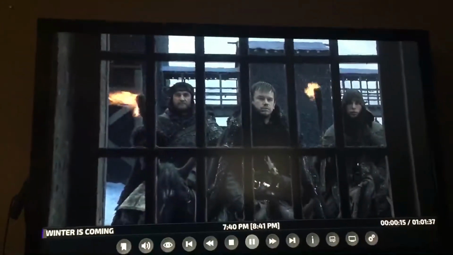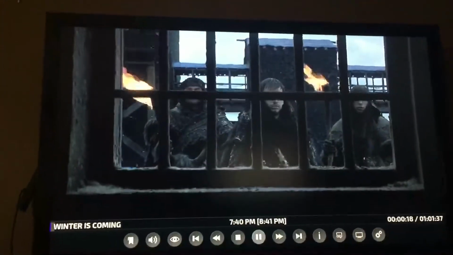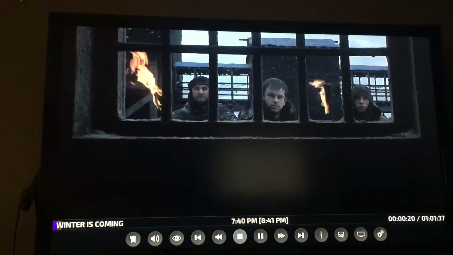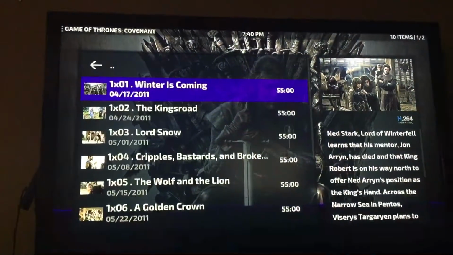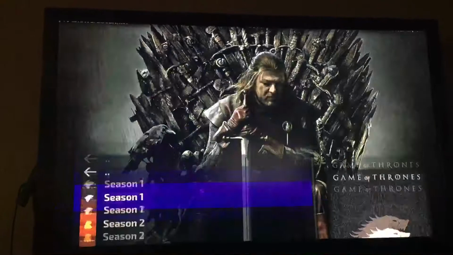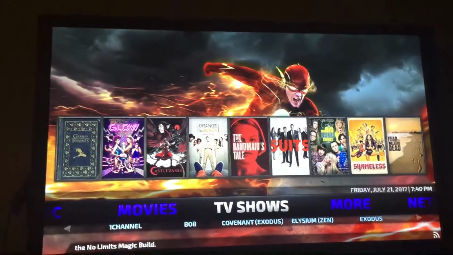So, like I said, anytime you're done watching something, you just hit stop. Then that takes you back to the previous screen. Then you just hit the back button. So that's basically TV shows.